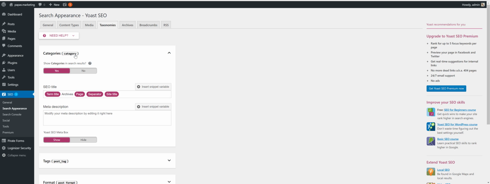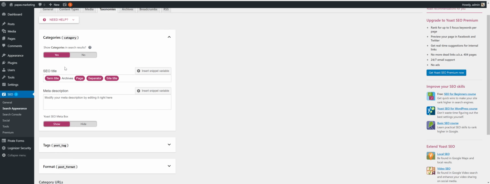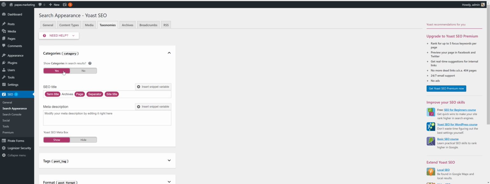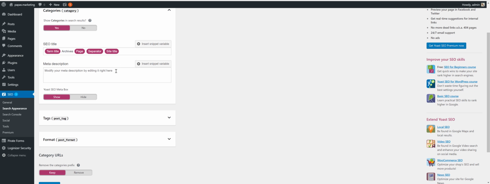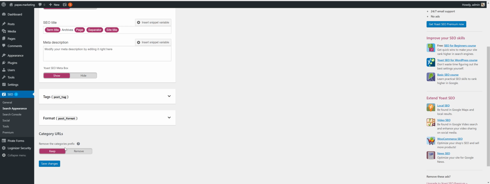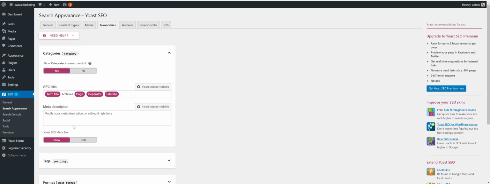My folder structure is extra long. So I just tell you for now, I always say show categories in search results. Yes, okay, I want to show them in search results, but I'll show you later what I mean by stripping this out by removing the categories prefix. And this is down here below.